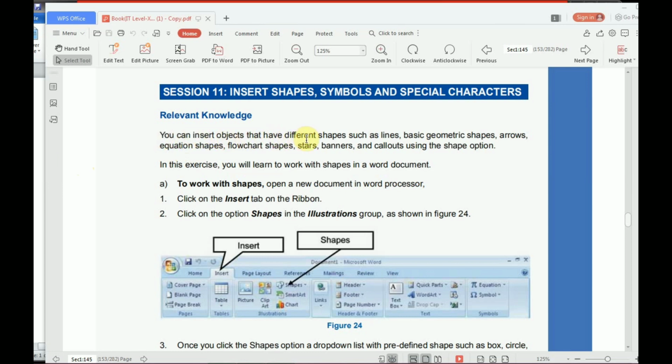You can insert objects that have different shapes such as lines, basic geometric shapes, arrows, equation shapes, flowchart shapes, stars, banners and callouts using the shape option. Sometimes while creating a document we insert lines, basic geometric shapes, arrows, flowchart shapes, stars and banners. Some shapes we need to insert in a Word document while preparing it. So let's start with how to insert shapes in our document.